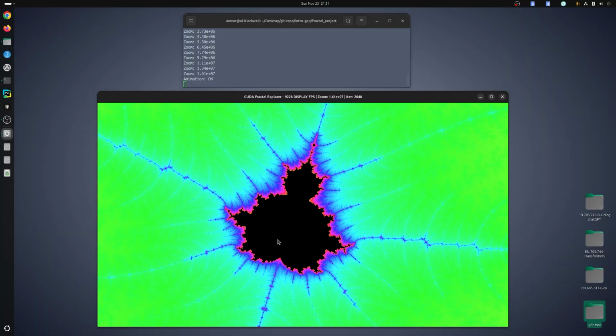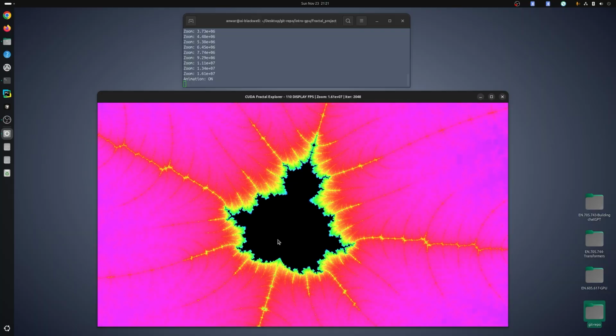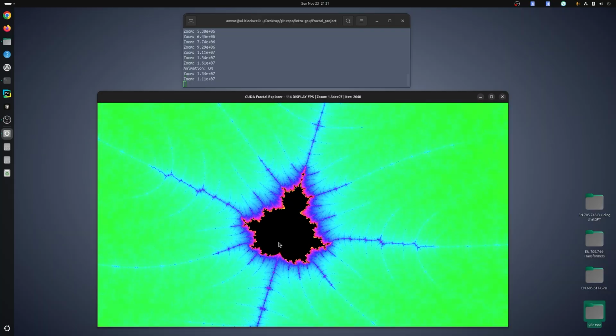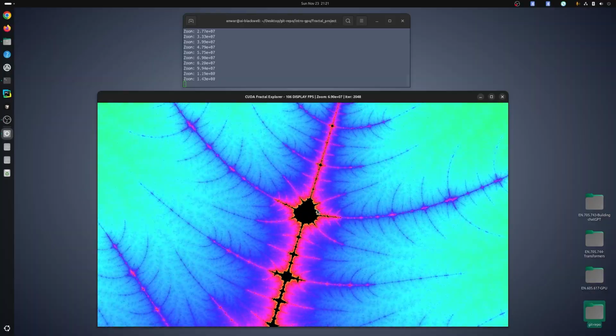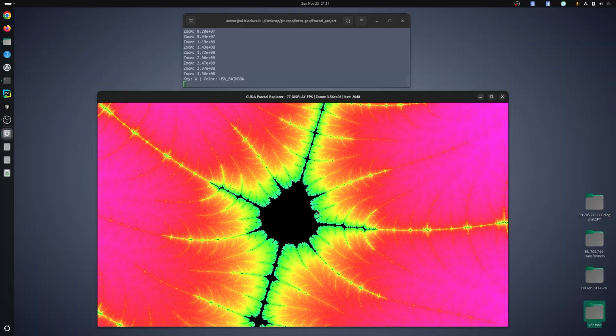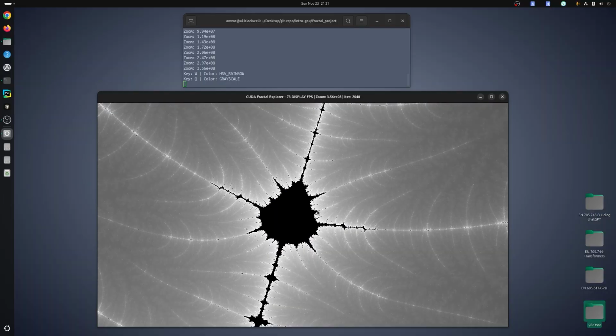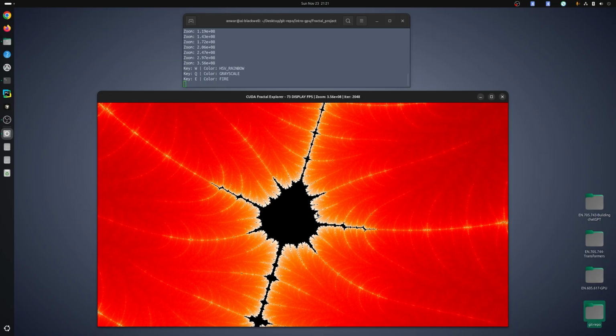If we press the animation, you see it start giving nice colors. We can switch to a different animation. We can go back to a different color.